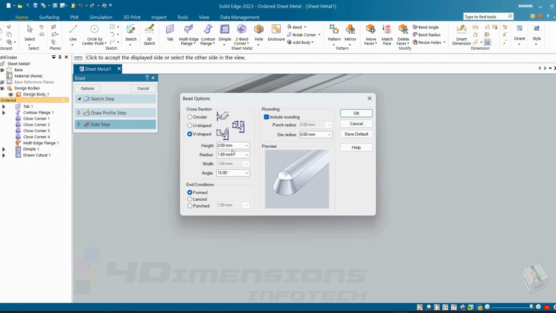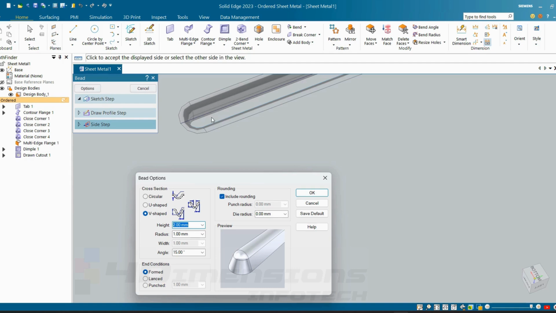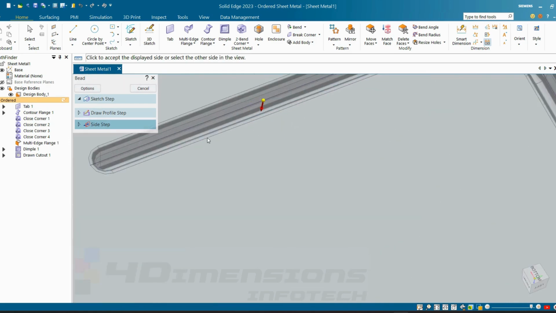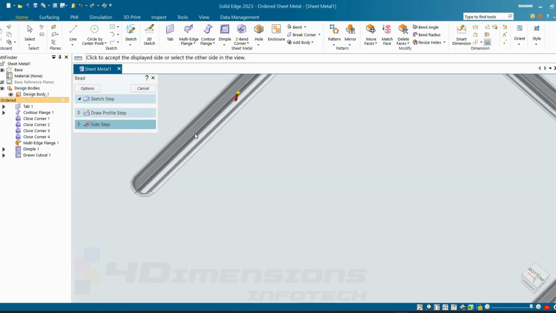So I'll go for this V shape and we can increase the height and width. This height is nothing but the depth which we can see here. So if I want to change this depth, I'll say it as 3. I'll take this bending radius as 1 only. And if I want to change the width, I will change the angle. So instead of 15, I'll take this as 10 degrees. You can see these profile dimensions are being updated.